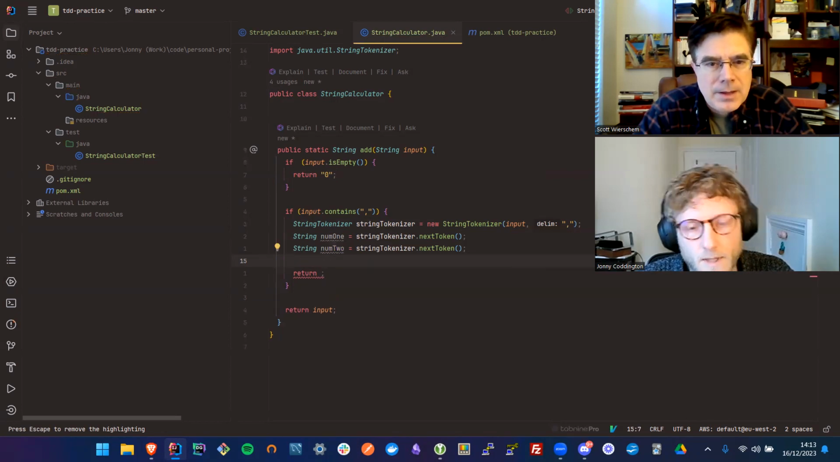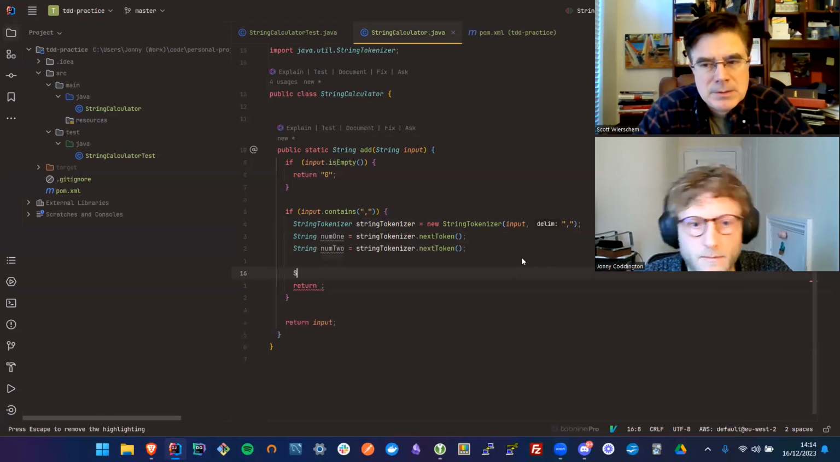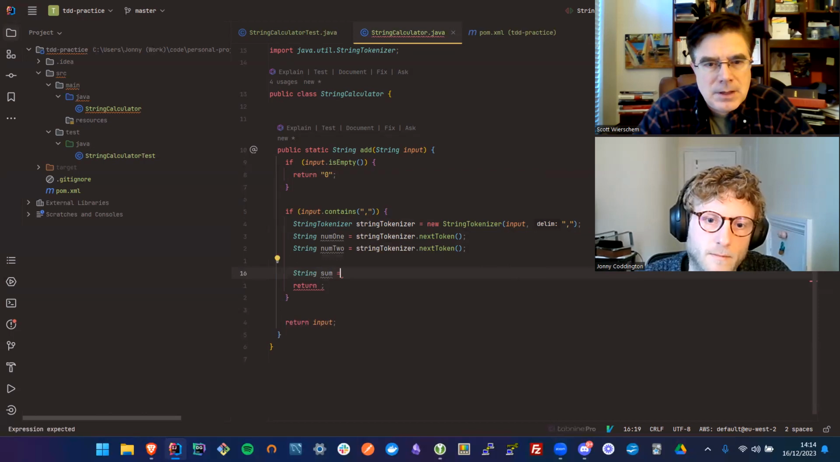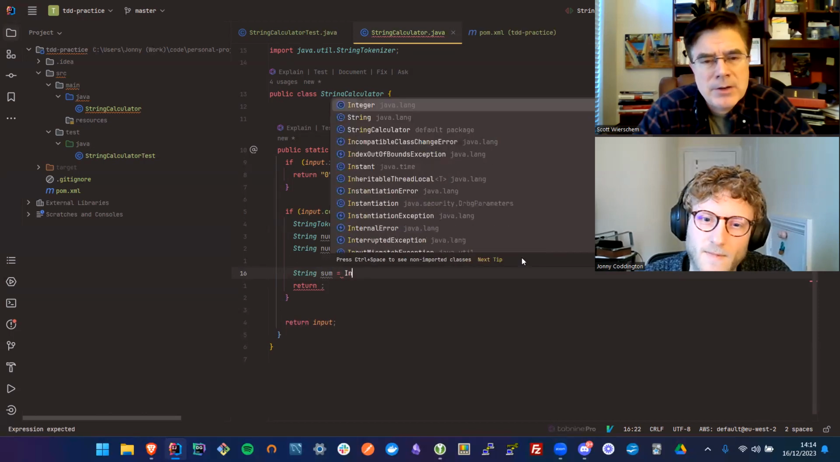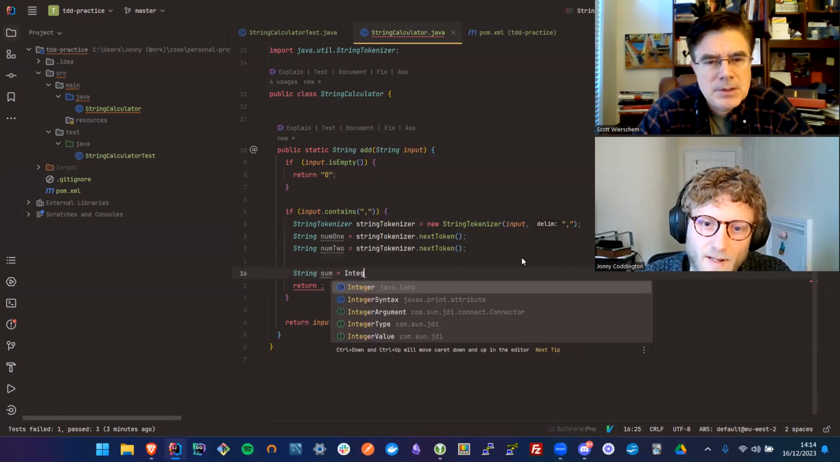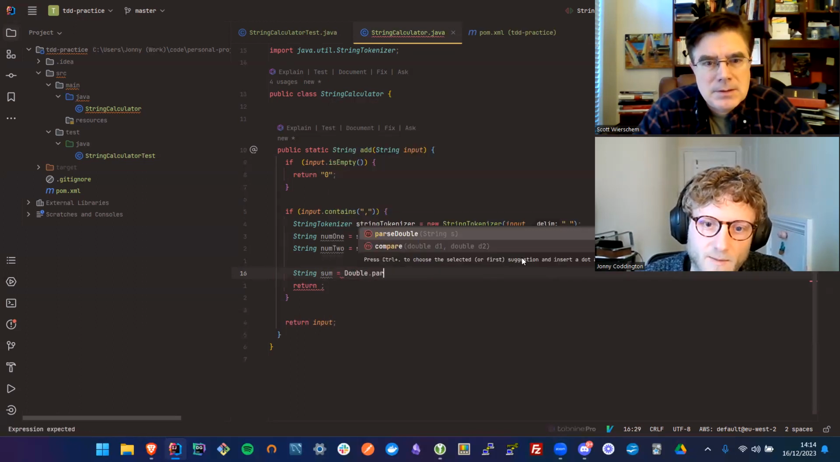Cool. Okay, and then you'll say string sum equals, and then was it Integer dot parse? Not integer, it would be a double. Double dot parseDouble, I think.